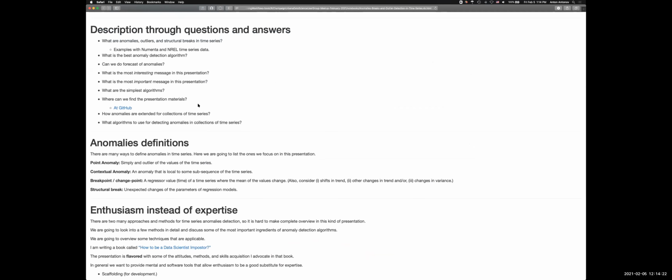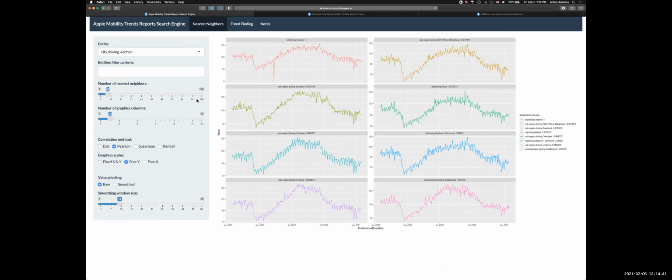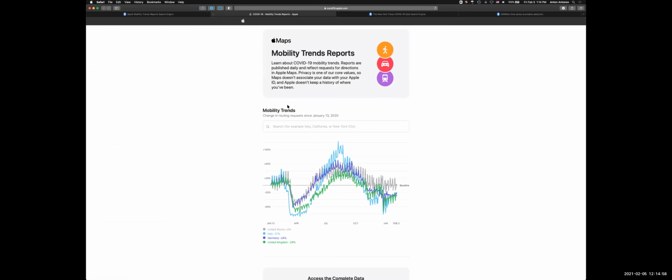It's a very interesting question: what happens if we have collections of time series, how do we define anomalies in those situations, and what kind of anomaly detection algorithms can we use there? Since I said I'm going to do some flavoring with COVID-19 data, I'm going to show something here. This is the Apple mobility trends data, which is from the Apple site. There should be a link here. Yes, you can get the data from here.